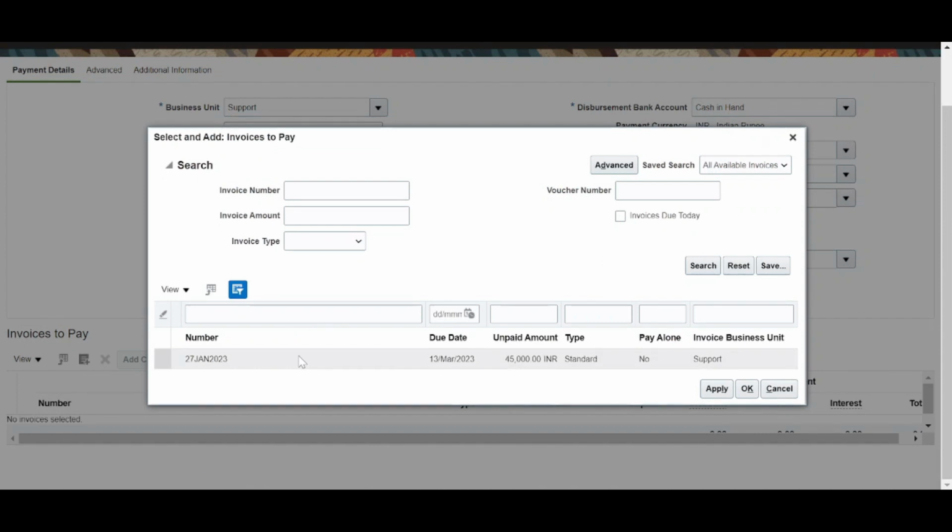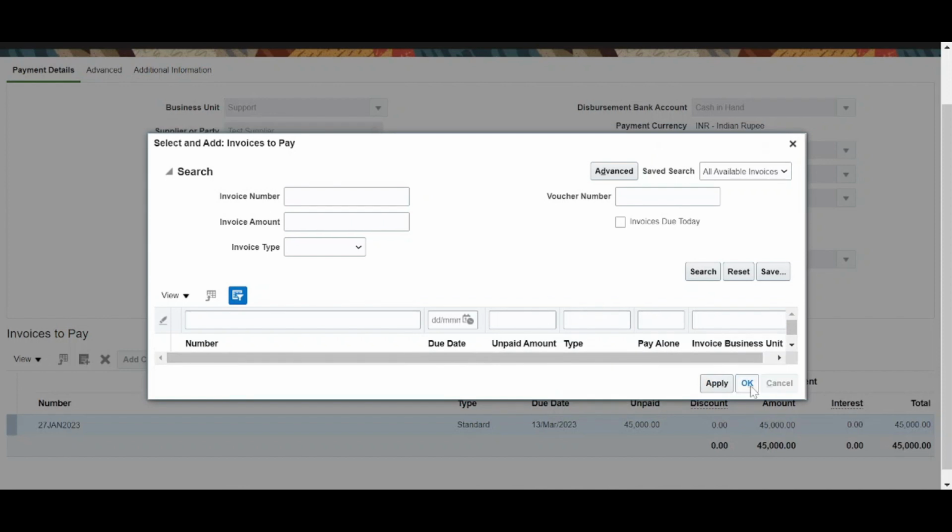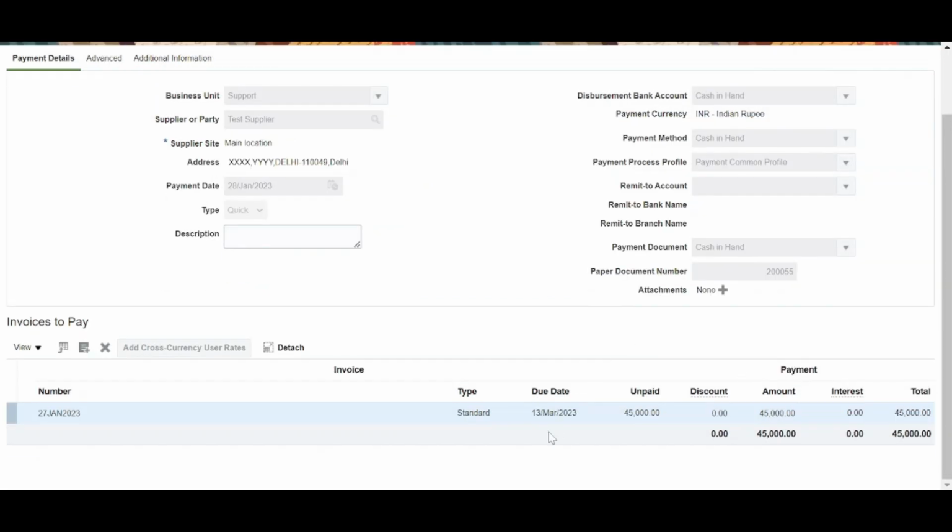Upon adding, it will be automatically showing the invoice which has been paid. We can check the necessary details like the invoice number and also the amount of the invoice, that is 45,000. Next, also the invoice business unit. We can check all these details. Upon checking, we can click the particular invoice and click on apply. So now the invoice has been applied, so I'm clicking on OK.